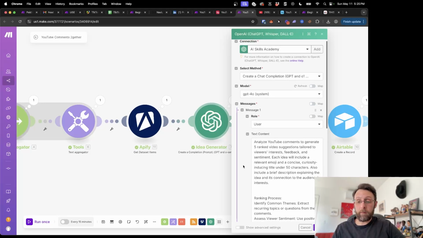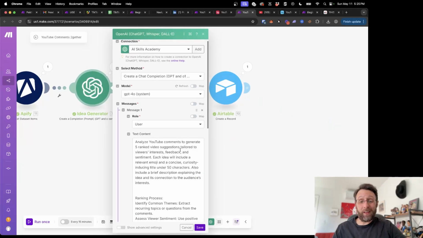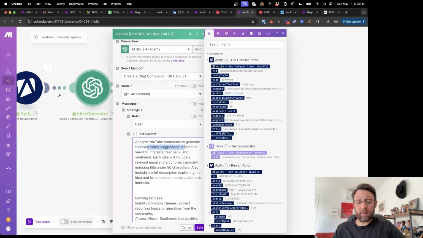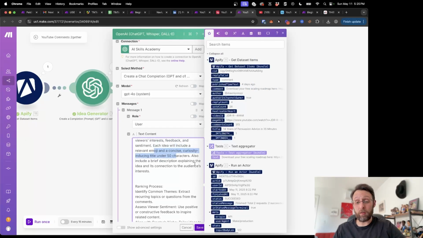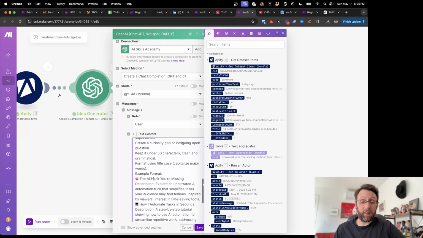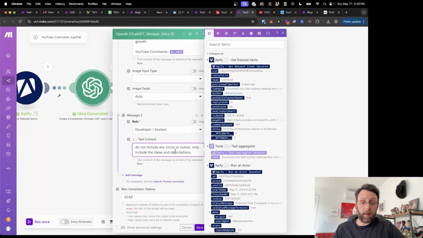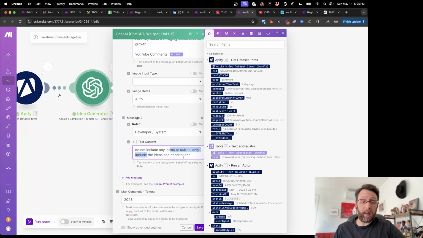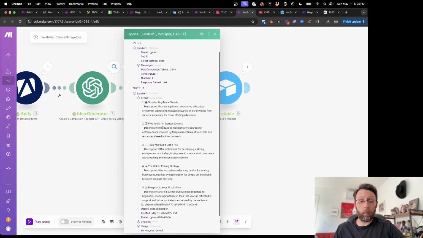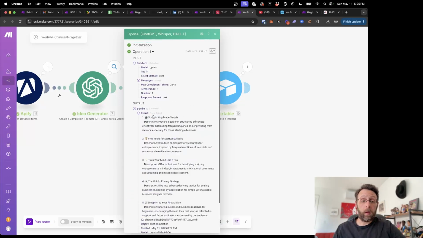So what we have here, scoot this over, just says analyze YouTube comments to generate 5 ranked video suggestions tailored to viewers' interests, feedback, and sentiment. Each idea will include a relevant emoji and a concise, curiosity-inducing title under 15 characters. Then it just gives us some details about how it should rank the content. That's the user prompt. And then we have a system prompt down here that just says, do not include any intros or outros, only include the ideas and descriptions. So from the idea generator, you can see the result. We have our 5 video ideas right here with a name for the video, like script writing made simple, and a description of what that video should be about. And again, this is based off of the comments that are coming in.